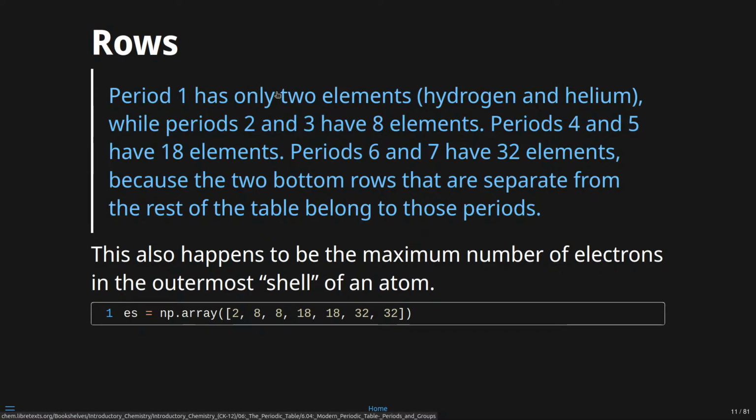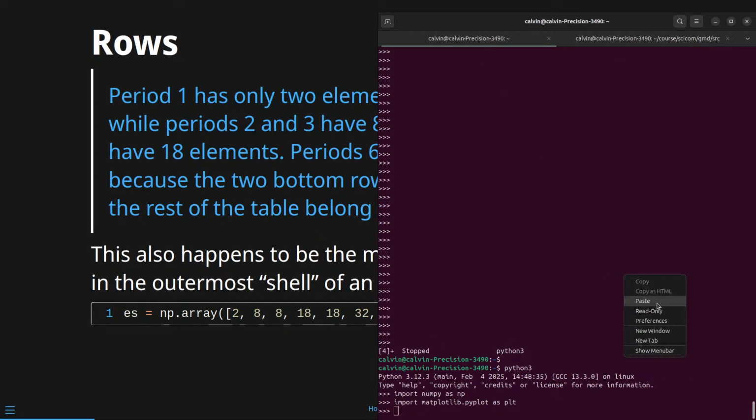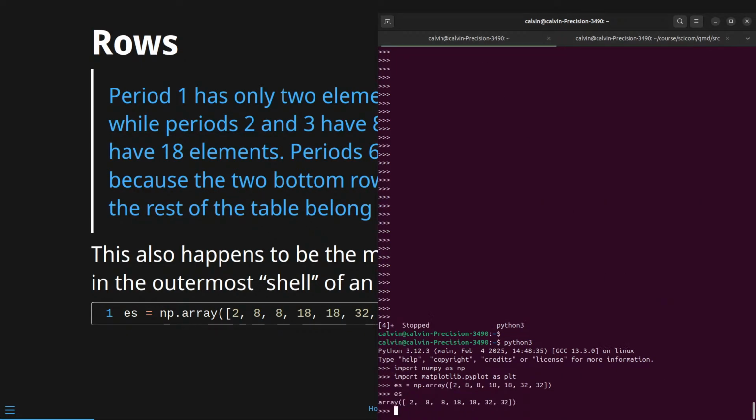So, the maximum number of electrons in the outermost shell of an atom, depending on how many shells it has. If it has 1 shell, there's 2. If it has 2 shells, 8, 3, 8, 4, 18. Okay, so here are, I called this Es for the number of electrons, and let's go ahead and copy Es over into our command line. There we go, Es, there it is, looks great.